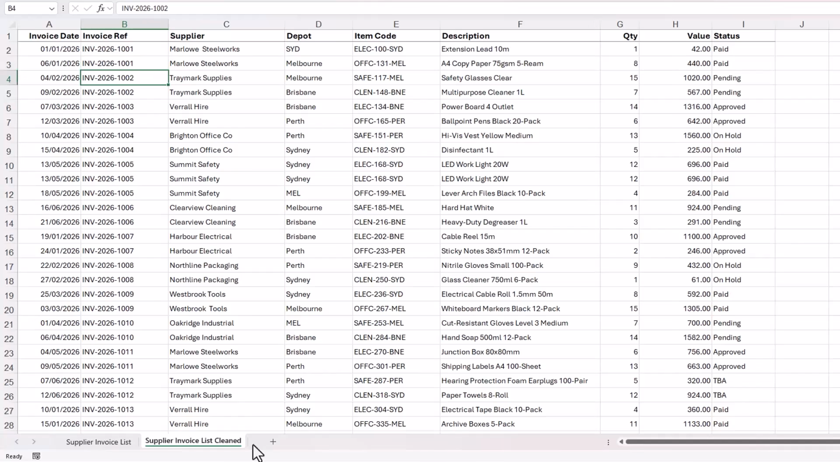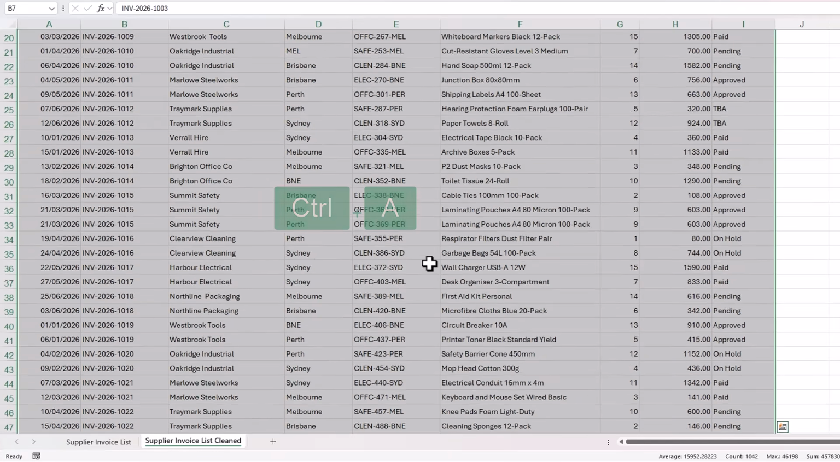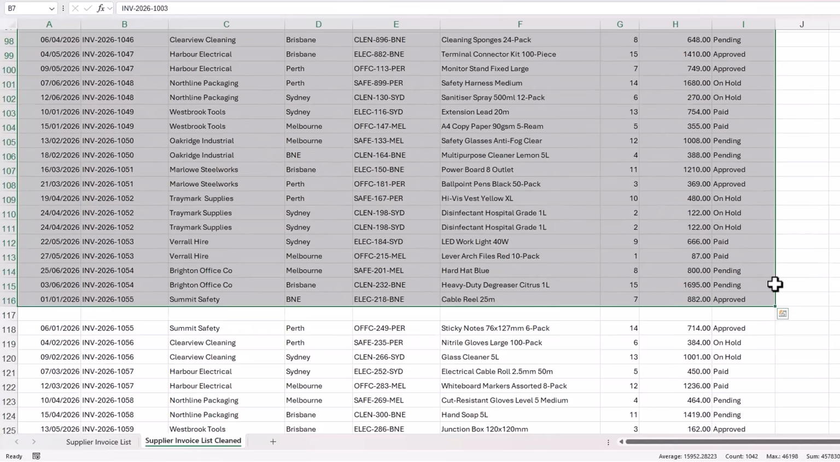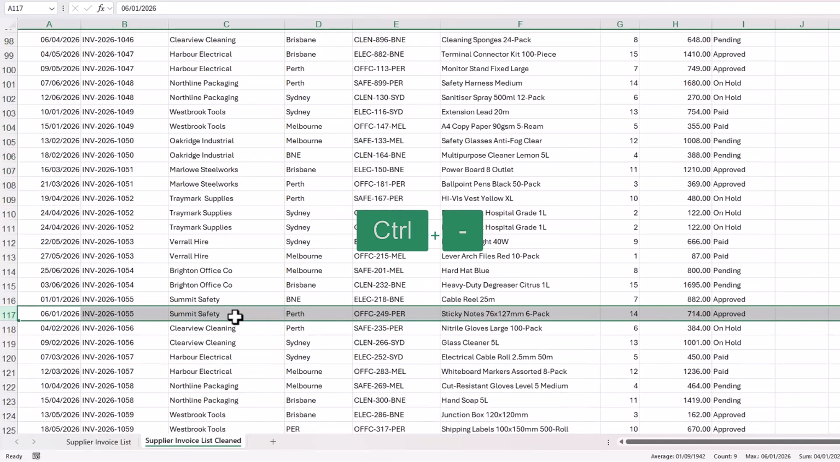Now, each row is one item on an invoice. That's why the same invoice reference can appear more than once. Two different items on the same invoice are both valid, and this will be important later when we look for duplicates. Now, press Ctrl A, scroll down, and you can see that Excel thinks the end of the data is on row 116 because row 117 is empty. To Excel, this looks like the end of the list, so shortcuts and table creation will only select the records above it. Let's press Ctrl minus to get rid of that empty row.